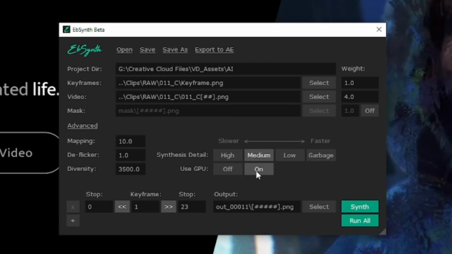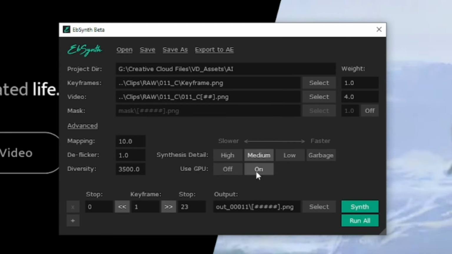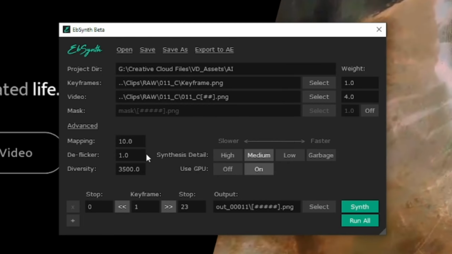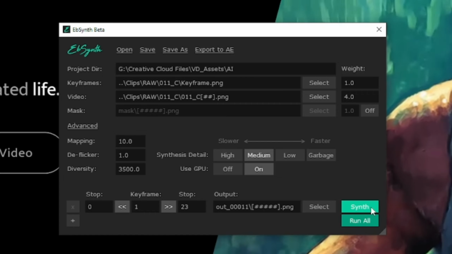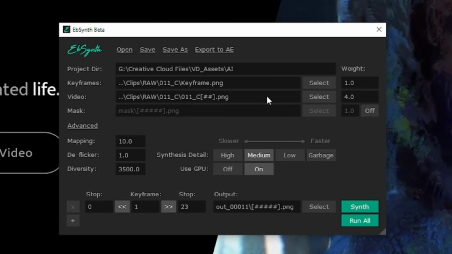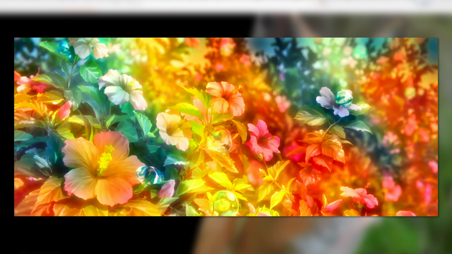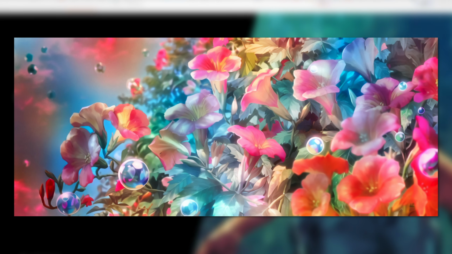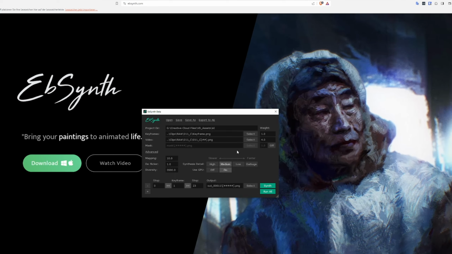Then you can set the synth detail, then decide on how to use the GPU, yes or no. I would recommend that you use a GPU, so it might be much faster, and there are some advanced settings as well. And if you're done with setting up, you apply synth. To make this work, your keyframe and your images need to be the same resolution. But mind you that the EbSynth method works differently, and you might get some weird AI artifacts. Personally, I think it works on still images with less fast movements of objects or even camera movements. Just try it, maybe you get some interesting glitches with it.